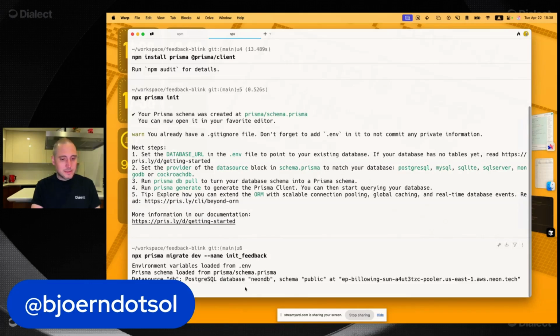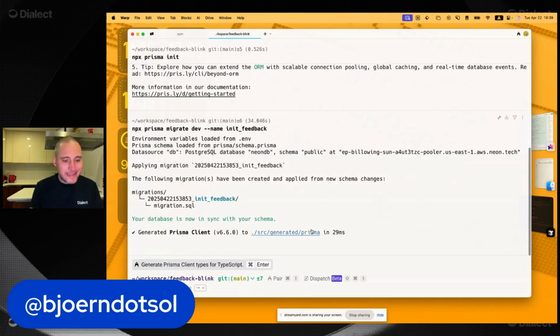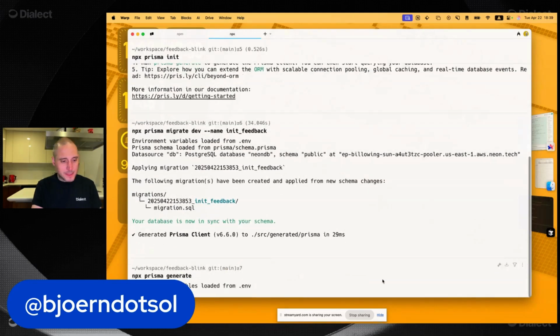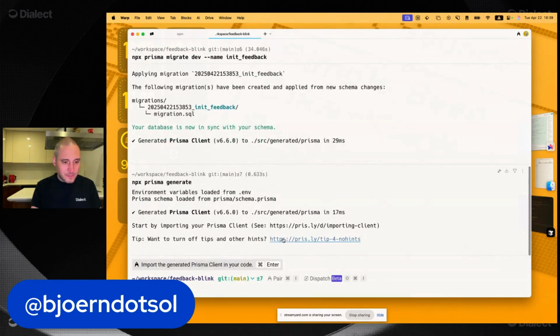And what it does is it basically creates now the SQL commands. It also connects to our database. It tells it about the schema. So already our database knows what kind of data will be uploaded. It also says it has created a client here, but I still say npx prisma generate just to make sure. This is the next command that we run. And again, it says it created a client.